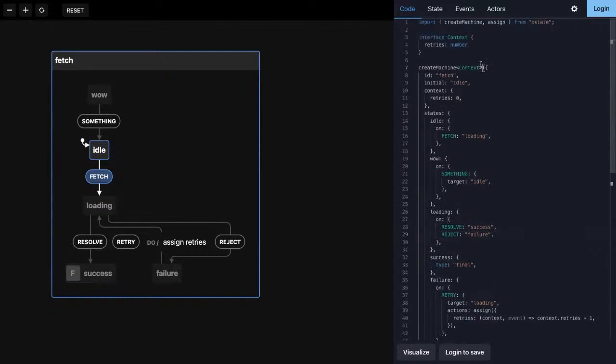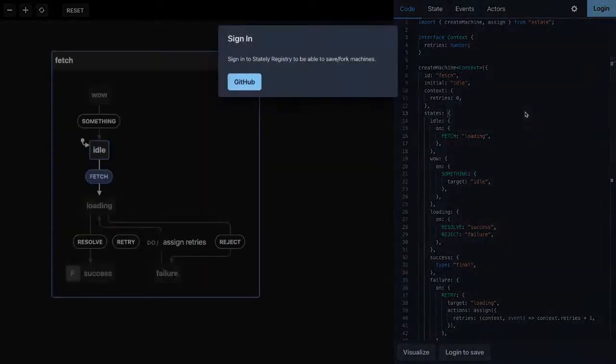You can also do event typing, all the stuff you're used to. You can use create model in here. Everything works as you would expect in your IDE. And that means it's a lot easier to copy over stuff that was in your IDE to the visualizer and back and forth.